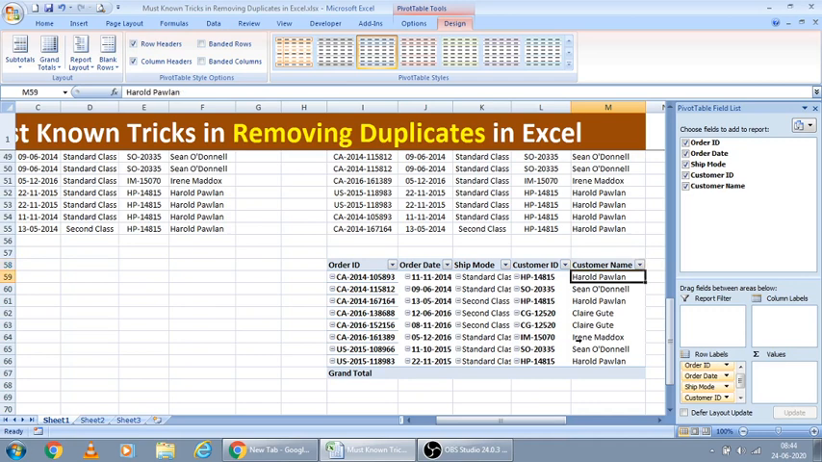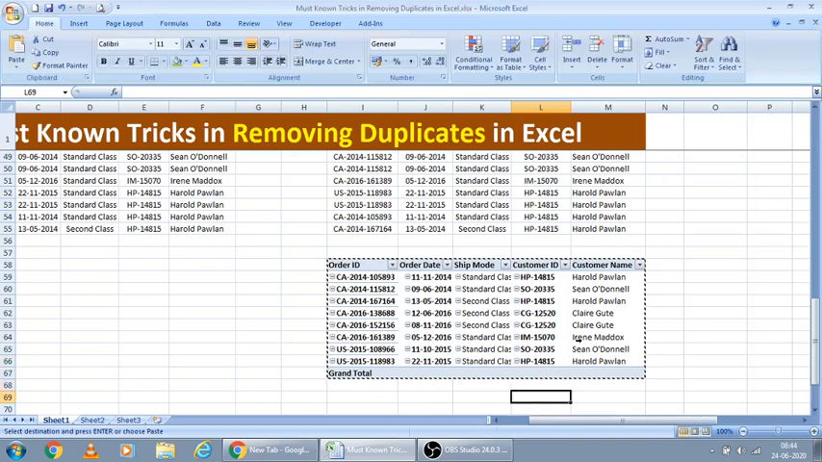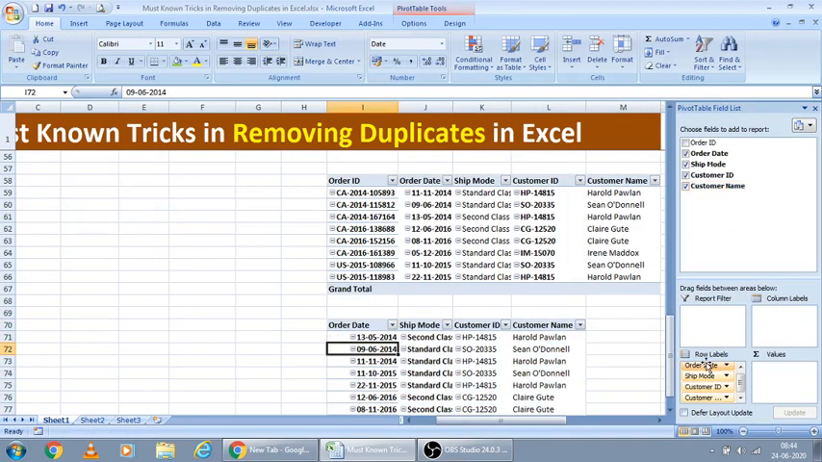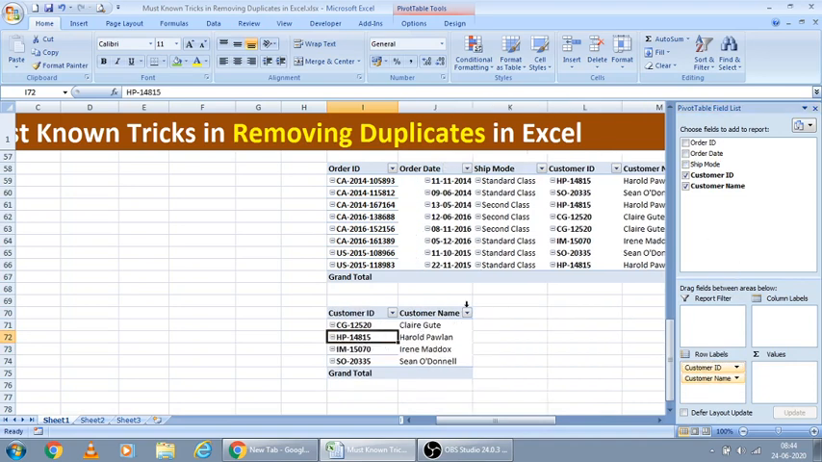Let me copy this pivot table another time, and I can choose only customer ID and customer name. I'll remove all other things, so that I will get all unique customers. There are only four unique customers.